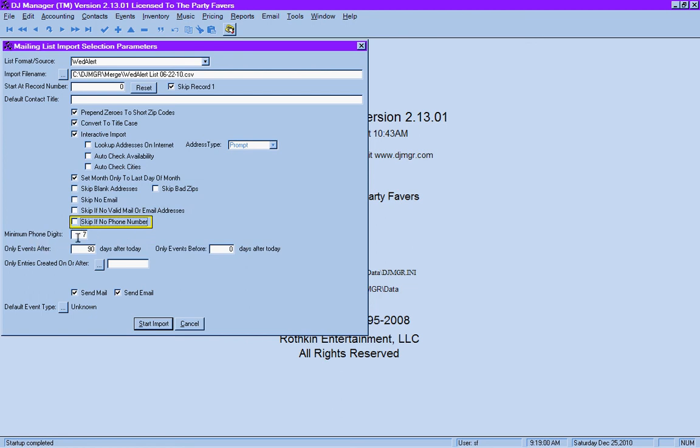You may also want to say that the phone number has to have at least 7 digits. So if you get something that only has 4 or 5 digits, it won't import, or it won't include the phone number. Now, events only after 90 days after today. This refers to the event date.